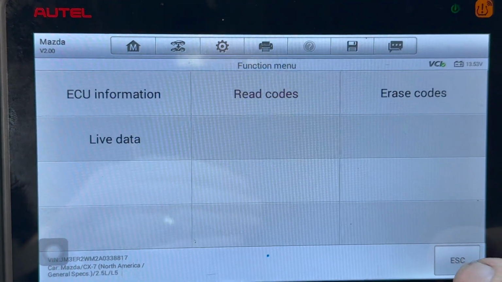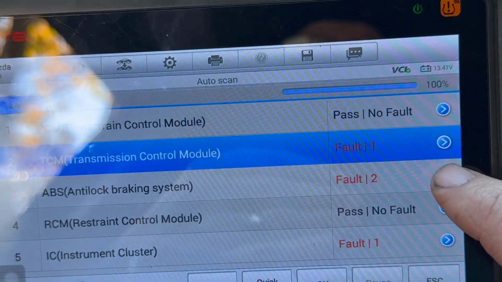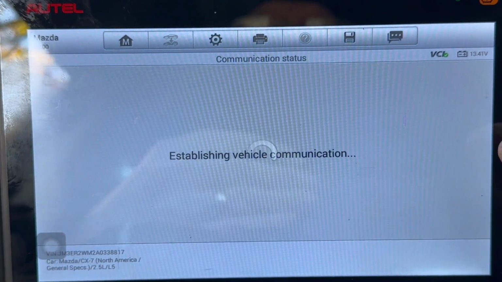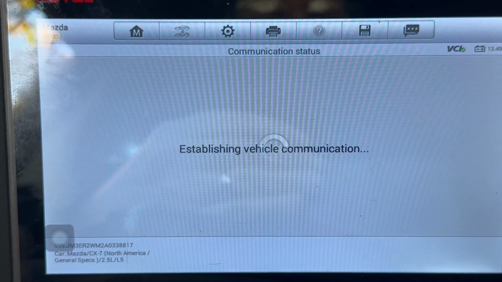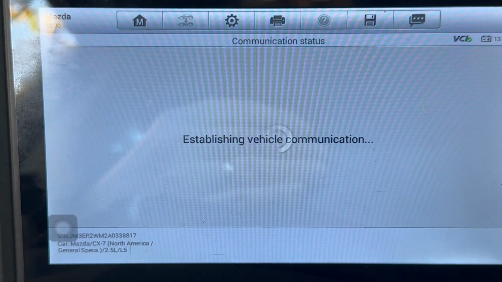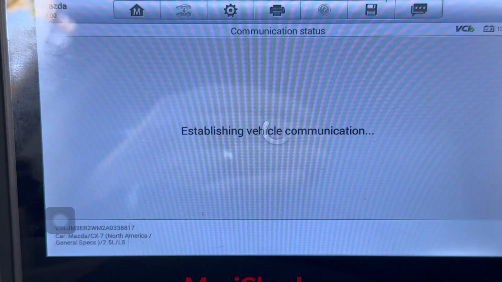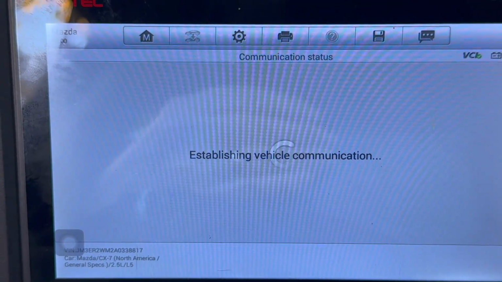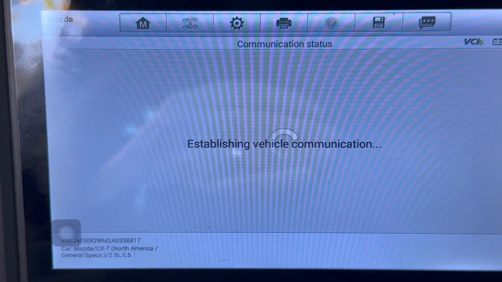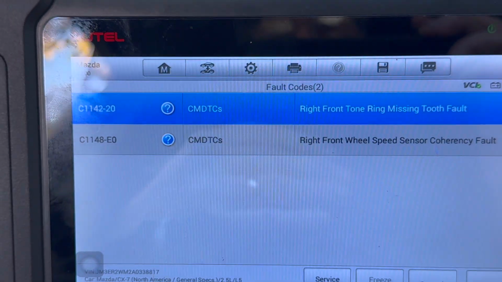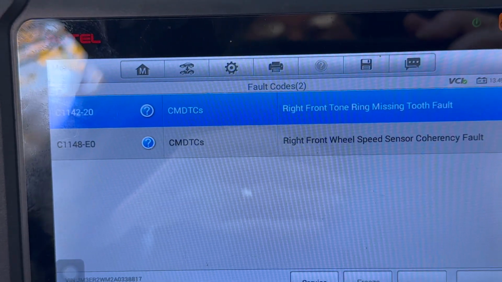All right, so we get out of there. Now we go here, two faults in here. We go here, read codes. I have my other scan tool, but this one should be able to do it too. This is my cheaper one, my go-to. Okay, so we have a C1142-20 and a C1148-E0.